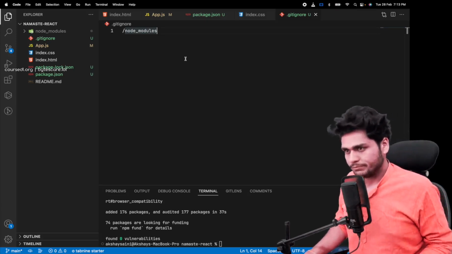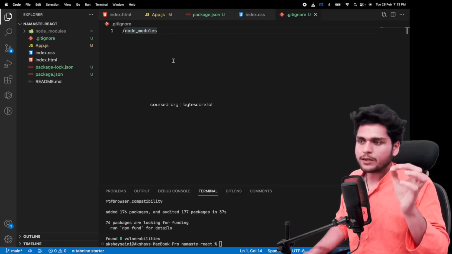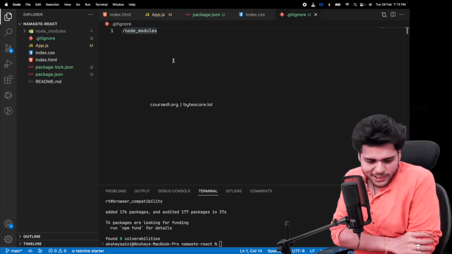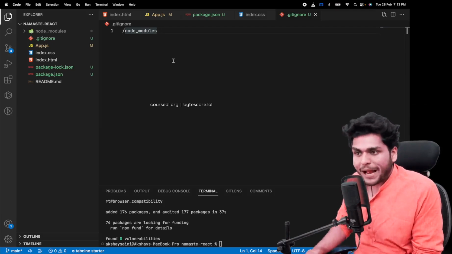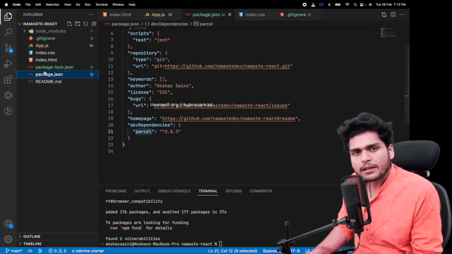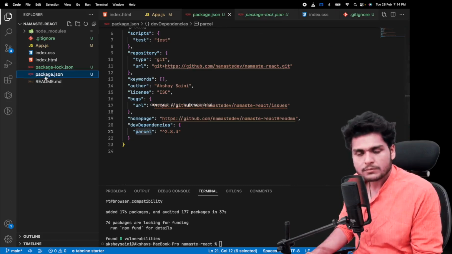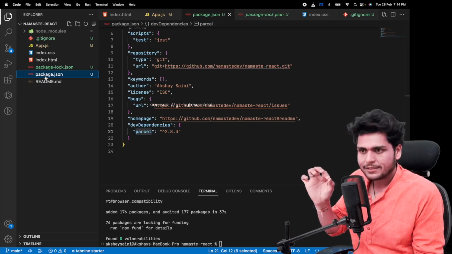Okay, so now we don't want to put this node_modules onto Git. Why? I'll ask you one more question before I answer that. Should I put my package.json onto Git? Should I put my package-lock.json onto Git? The answer is absolutely yes for package.json and package-lock.json.